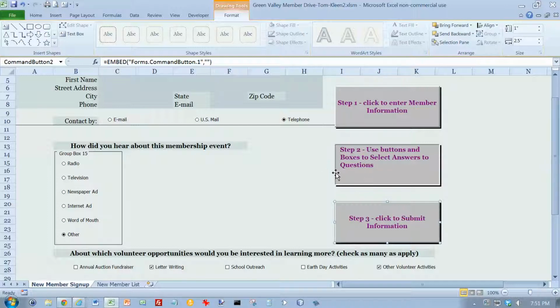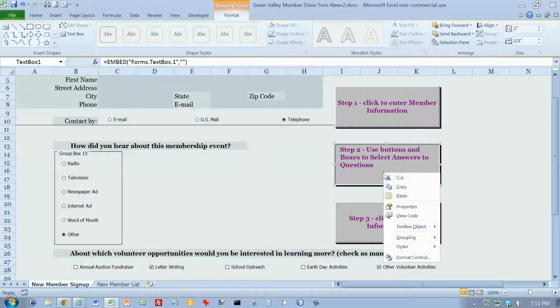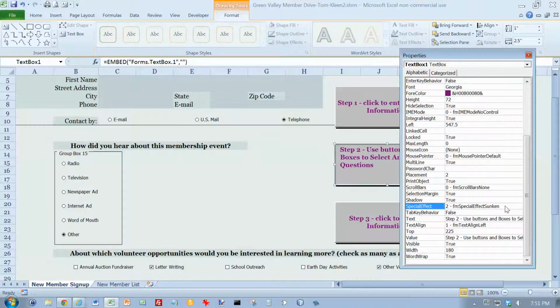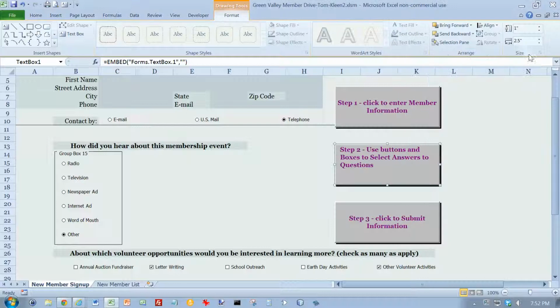We want the text box here, properties, and we want its special effect set to 1, which is raised. It kind of looks like a button. And set the text. We've already done that. Close the properties window, and now we're at the top of page 679.